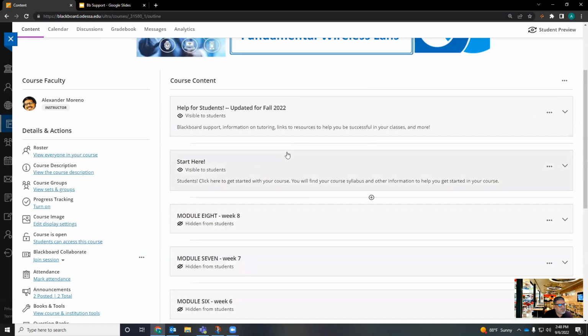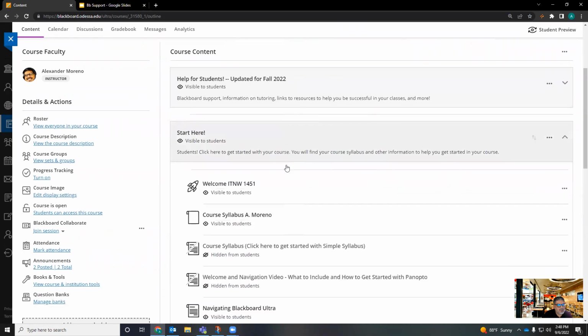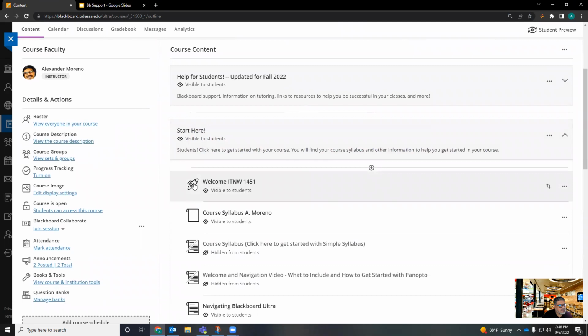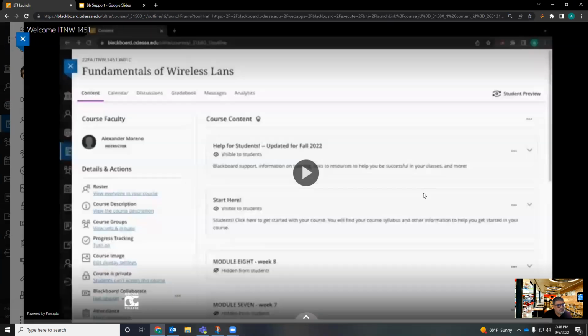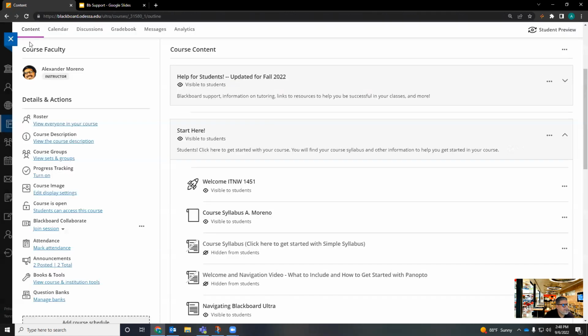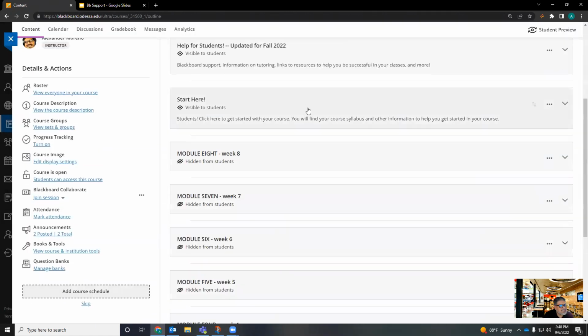All right, so as I said before, these are the different areas here. I'm going to let you navigate. See that little icon that shows up the video? This is what it looks like. It populates into a new window, but we're inside Blackboard still. We're still in blackboard.odessa.edu, and you play it right here. Okay, so basic navigation, that's what it looks like. That's how you do it.